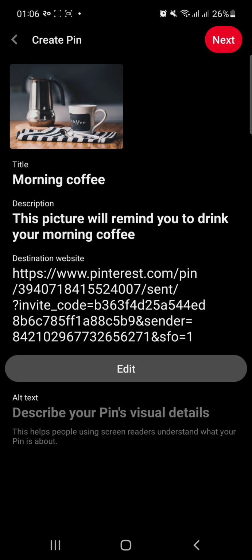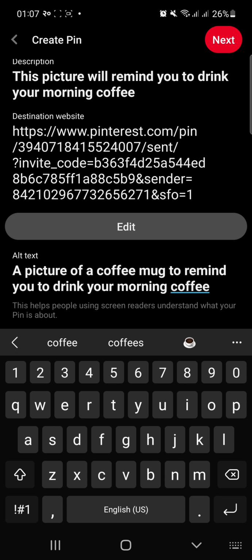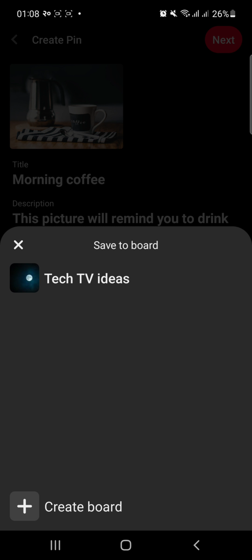You can also add alt text. Here, describe the picture so that people can use screen readers to hear how the picture looks. When done, tap Next. You can now add this image to your board, so tap the board you want. You can also create a new board.